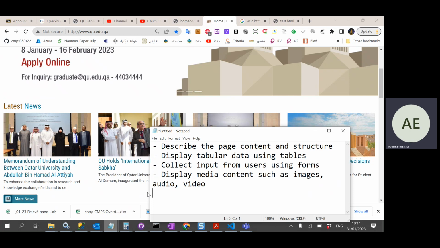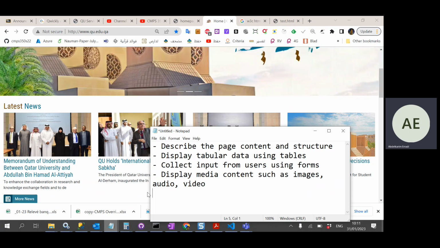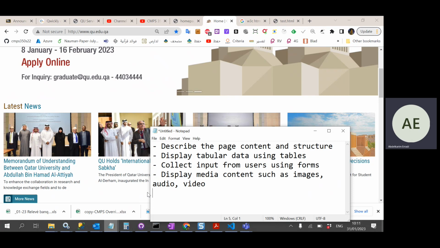What else can we do in HTML? Display tabular data. Only use tables when you have really tabular data. Otherwise, don't use tables. Tables are not very flexible, not very recommended. Only use them for tabular data, for example, your transcript or some tables that you all know. We have rows and columns, then you may use tables. And then very important, if you want to collect inputs from users, you use forms. And if you have some media that you want to display, you can use HTML to do so. Is it clear? The four capabilities. This is what you can do with HTML.